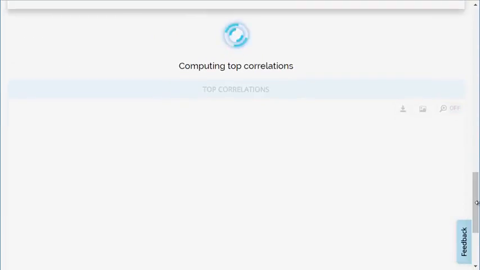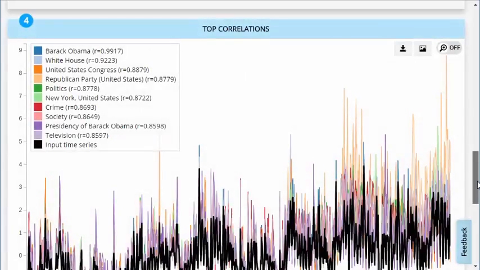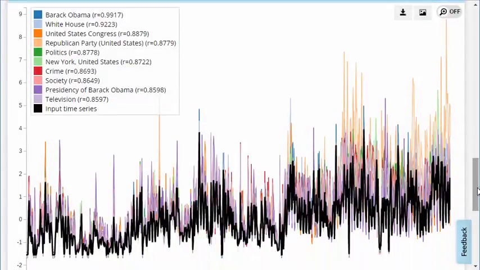So now we are evaluating a pool of about 2 million other concepts that we monitor, based on how frequently they are mentioned in the news. And what we find is a list of top correlated concepts. You can see that on top we have a concept named White House, then we have United States Congress, Republican Party, politics, and so on. And we can see that the correlations are quite high, about 0.9 or 0.8.